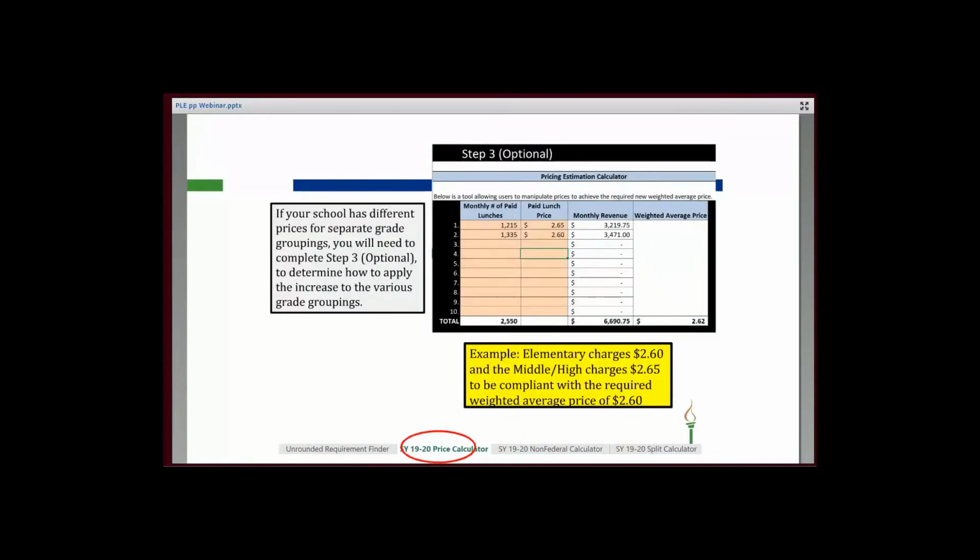In the year 2019-20 price calculator tab, at the very bottom will be this box that is shown here that says step 3, in parentheses, optional. So if your school has different prices for separate grade groupings or separate buildings, you will need to complete step 3, which is optional, to determine how to apply the increase to the various grade groupings. This is a calculator that you can access that will not change anything in the rest of the paid lunch equity tool. This is just a calculator for you to use as a reference to ensure that you are meeting your weighted average price requirement.